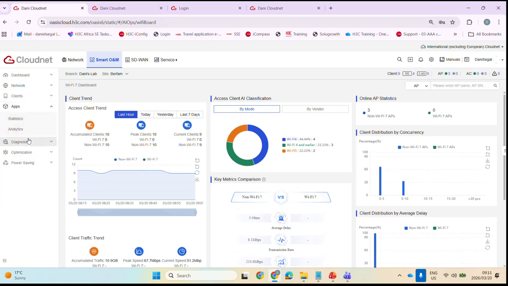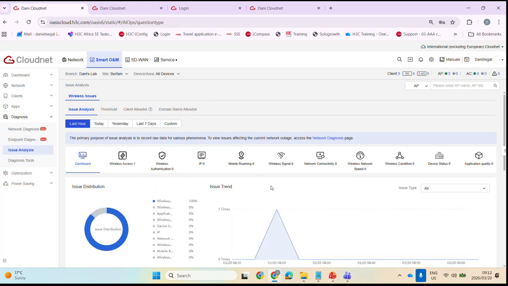Just want to quickly see. Sorry, they've moved the things around a bit, I see. This environment changes all the time.